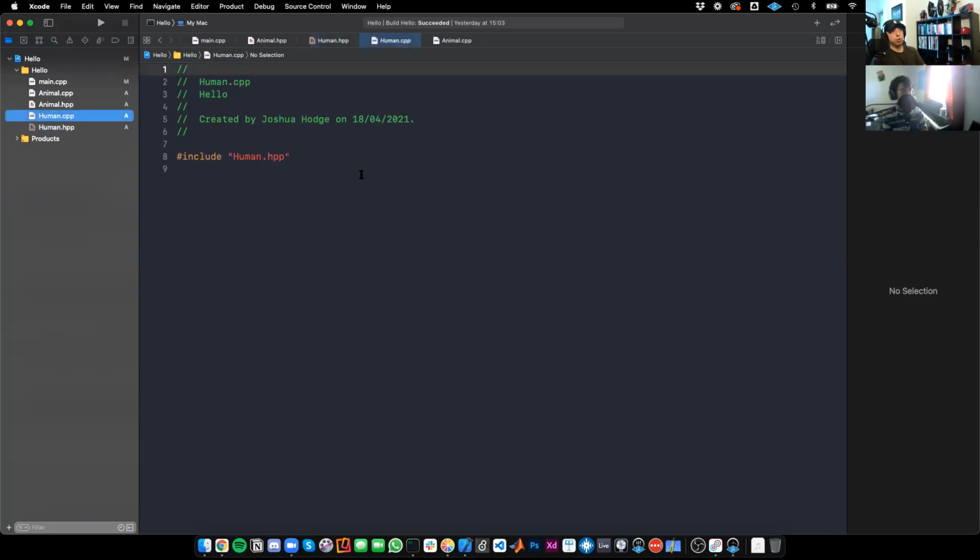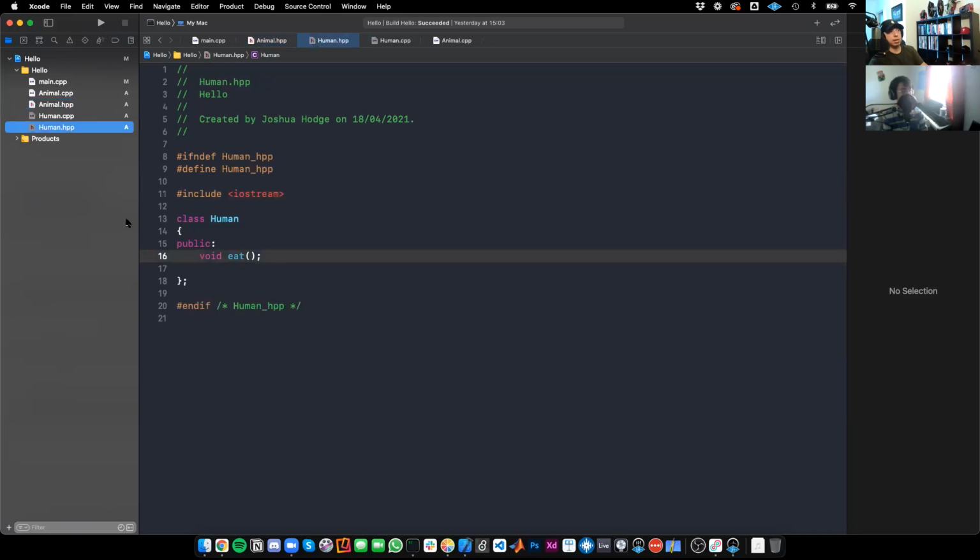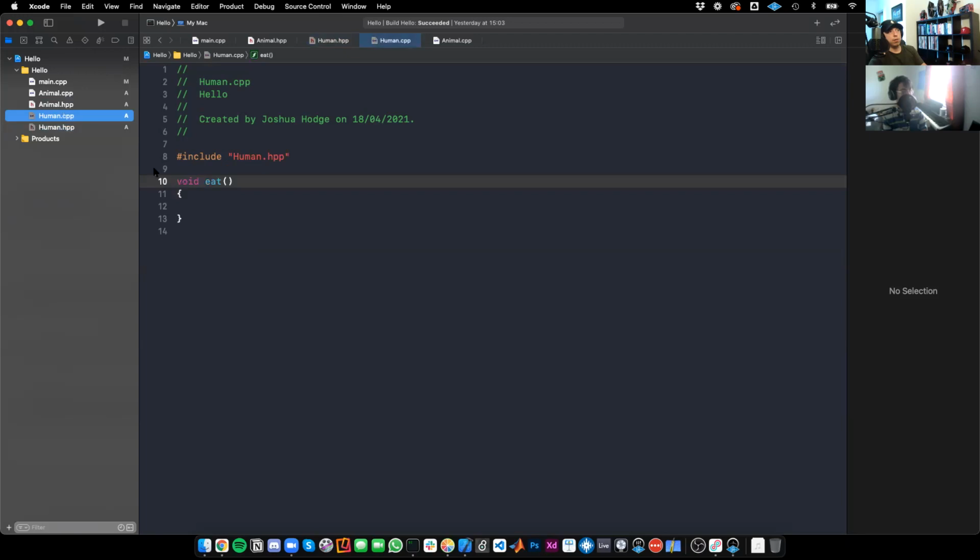Now, if I go to human.cpp and I say void eat, even though animal doesn't have access to human, like we haven't put those two together so one could see the other, we can see that there are two void eats in our project, right? There's animal eat and human eat. So if I don't tell it which eat that I'm referring to, then it won't know and I'll get an error. So I will probably get an error here. So, oh, it does succeed.